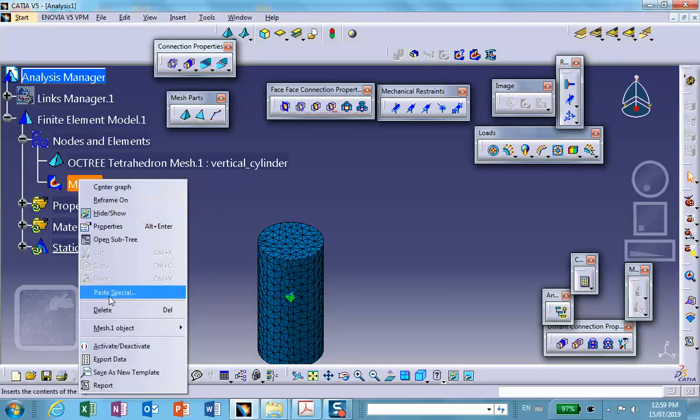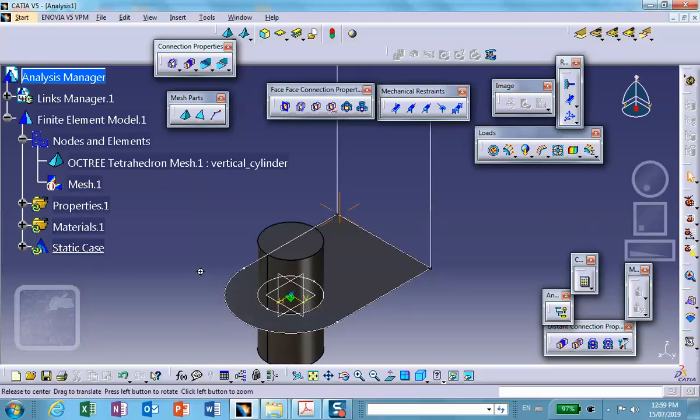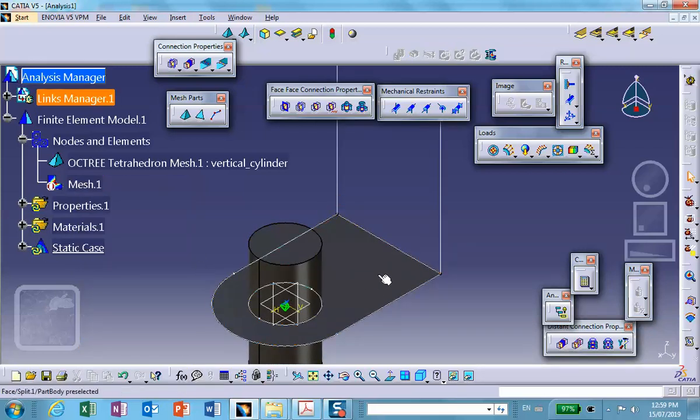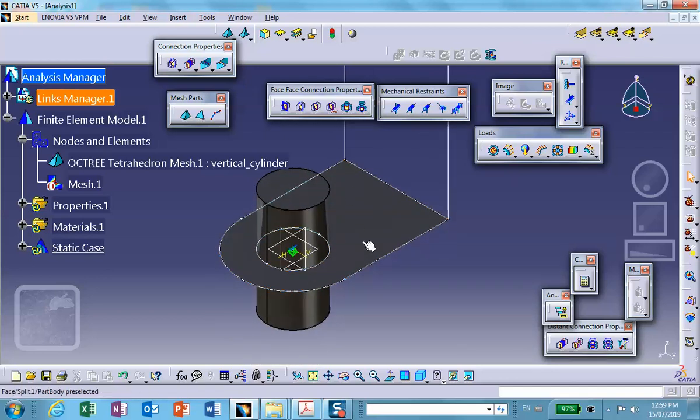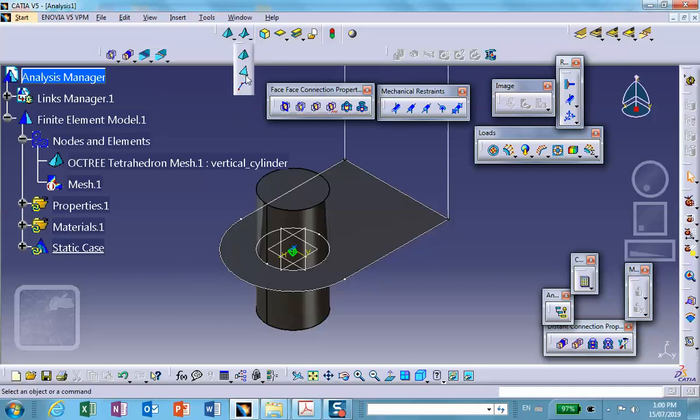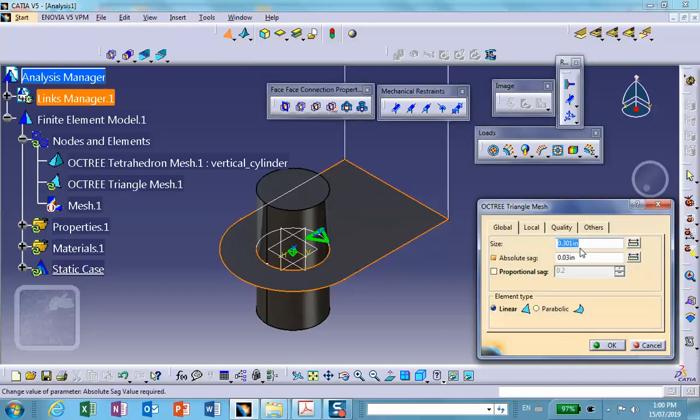So deactivate. Let's move on with the rest of the problem. Now let us go ahead and mesh this surface right there without using the advanced meshing tool. Go find the shell mesh, which is right here. It's called Octree Triangle Mesher. You select the surface. Let's make it smaller, maybe 0.1. Let's see how it looks, and everything is made with linear elements.